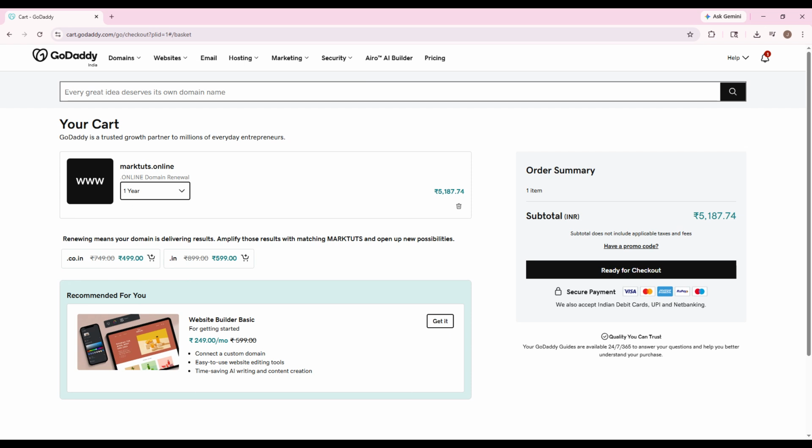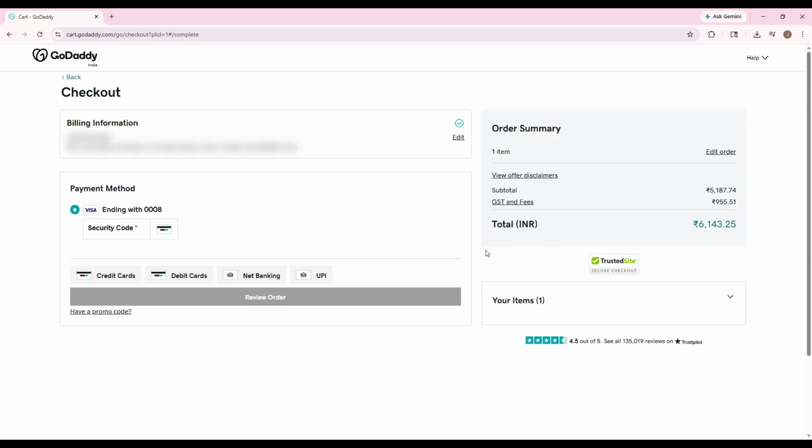After that, review your order carefully. Look over the renewal period, the total price, and any additional items that may be included. If everything looks correct, go ahead and complete the purchase. Once payment is processed, your domain should be renewed and reactivated according to GoDaddy's system. And that's it. You've successfully renewed an expired domain in GoDaddy.